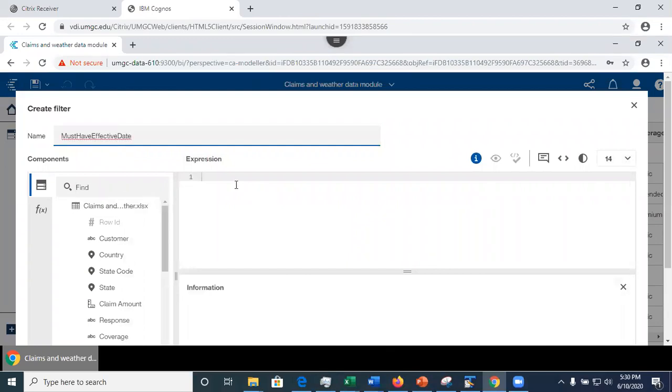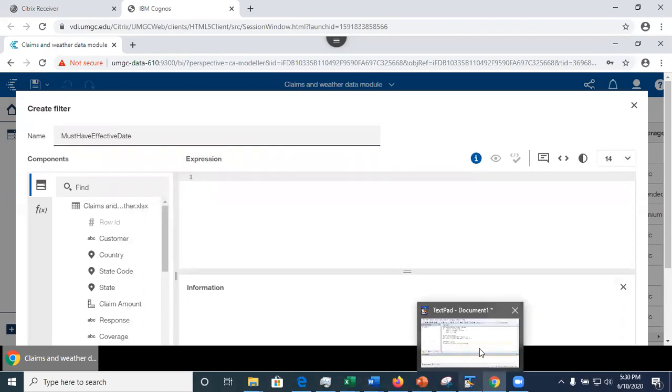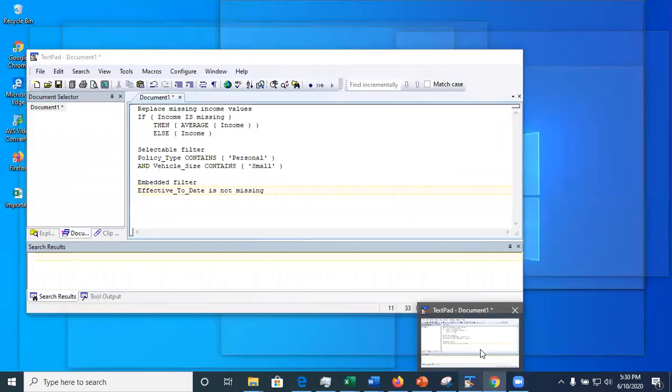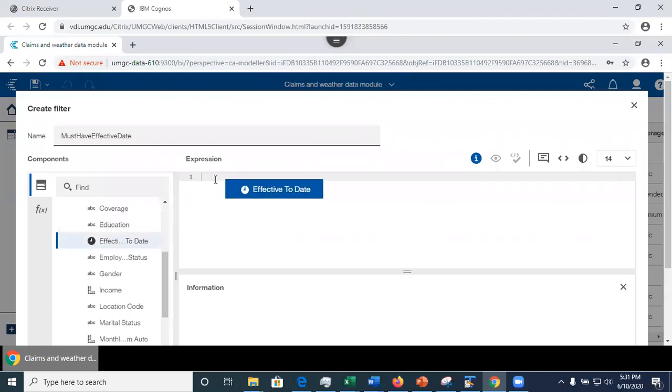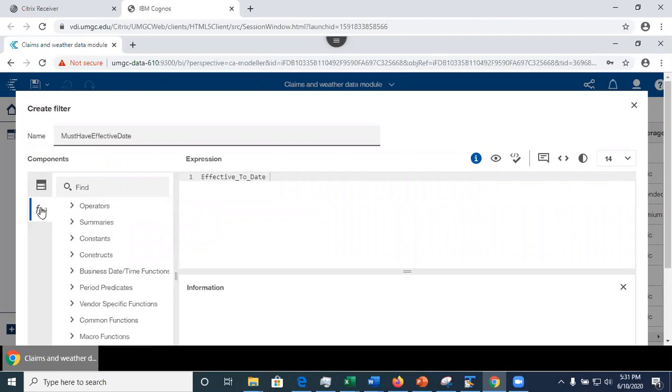And this is what I'm going to do. Well, the idea here, I want to keep the row only if the effective date is available, right? So it's going to be this. This is how I can do it. See, this is a list of fields in my data set. I can go ahead and I can drag and drop. See this, I drag and drop the field in here, right? Now the condition is not missing. But see this over here, these are my operators.